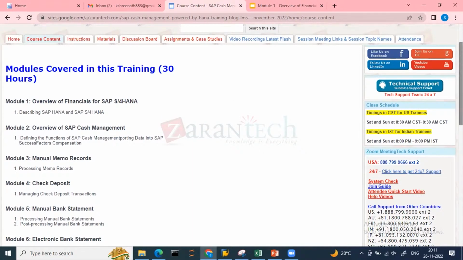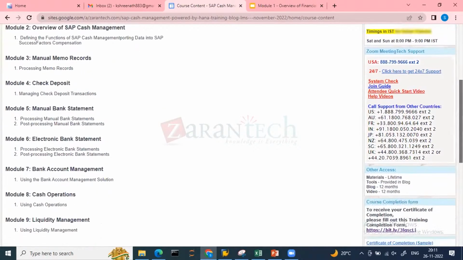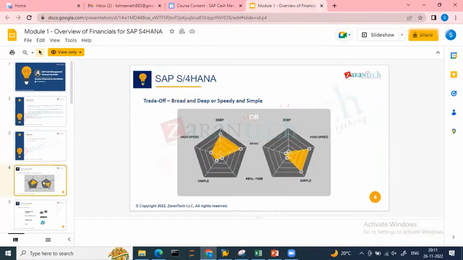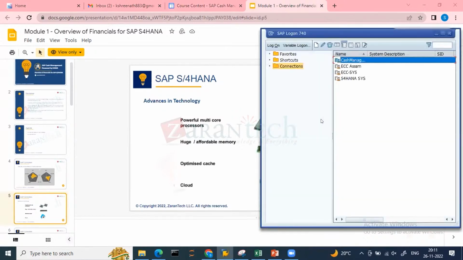So let us quickly move to the first presentation. I guess you are already aware of S4HANA and ECC differences. So let me brief you through the system.